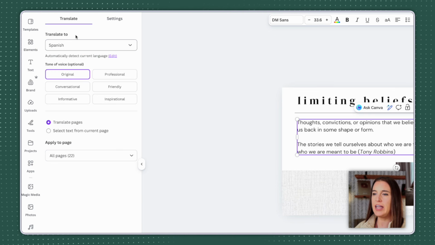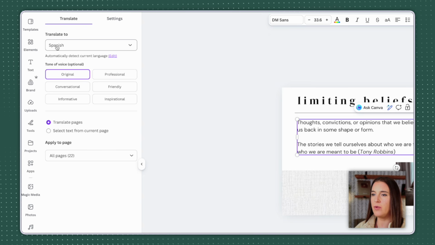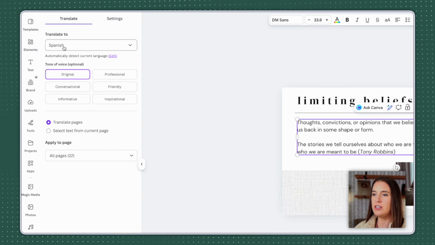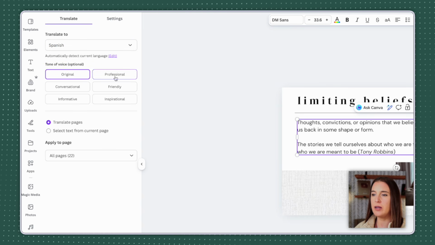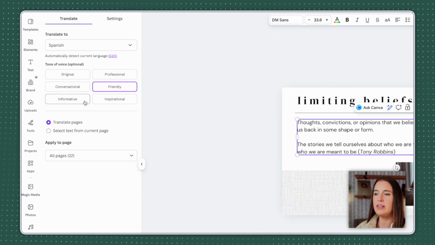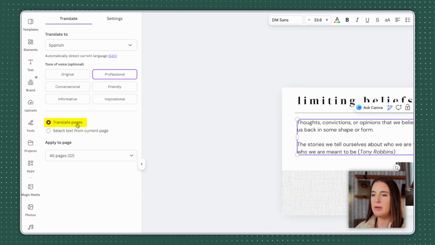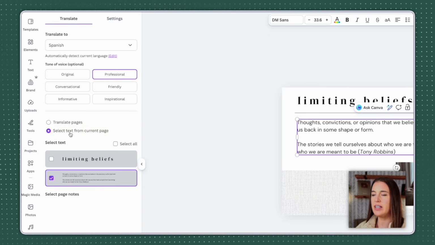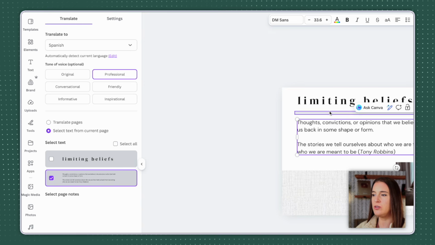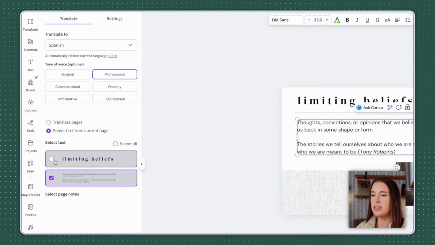And I can choose a language that I want it to automatically translate this text into. So let's say I want it translated from English to Spanish. I've got Spanish selected. I can choose the tone of voice, so I can choose something like professional, conversational, friendly, informative, or inspirational. And then I can choose if I want it to translate pages or select text from the current page. When I change to select text from the current page, it gives me the two different text boxes I have on here already. I can select either both or just select one that I want.